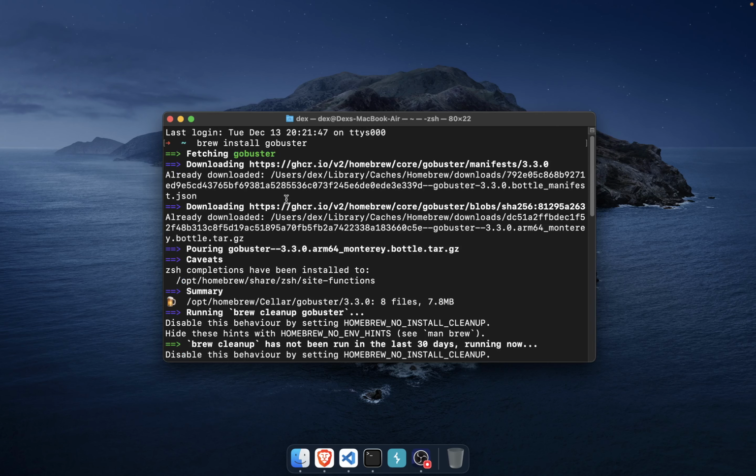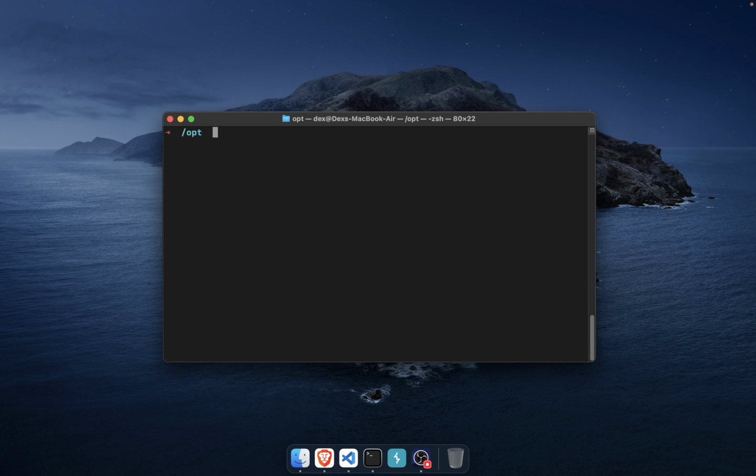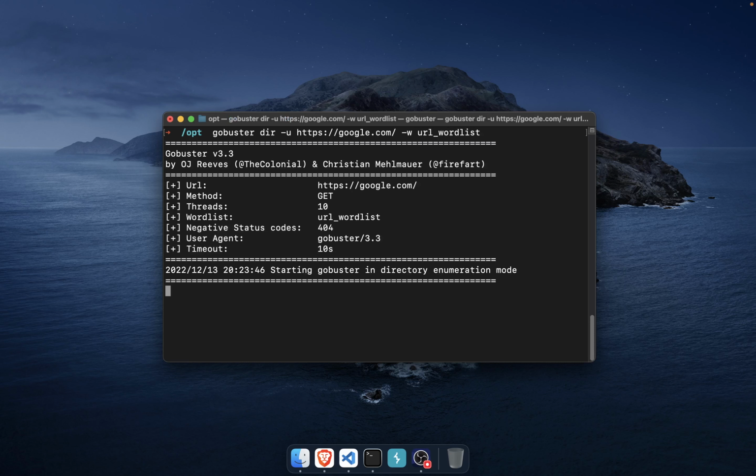So we can actually give this a go, we can actually run this. I'm going to go in my op directory because I've got a word list. If I was to run gobuster -dir, then -u for the URL, just for example, we do not do this, just do google.com/, that's usually HTTPS. If we go over here, word list, we do URL word list, and we run this.